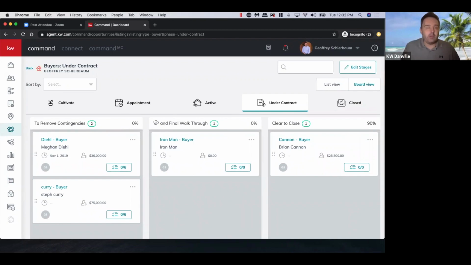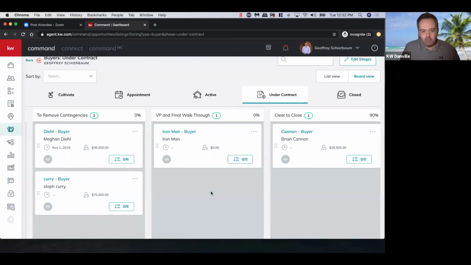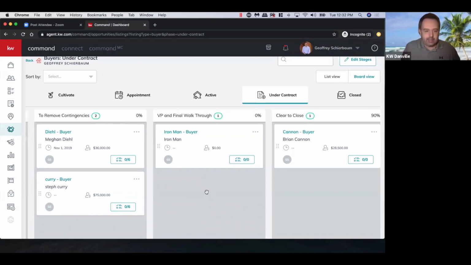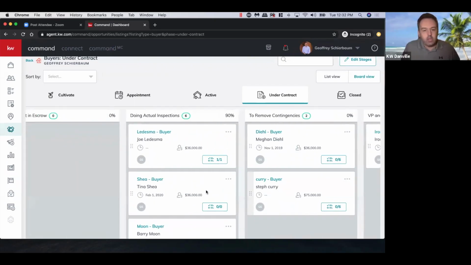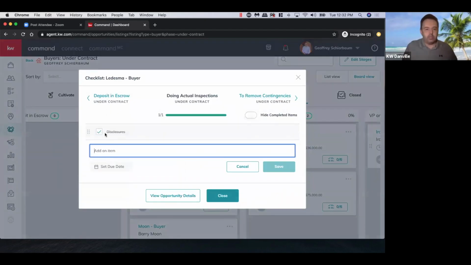VP is verification of property and final walkthrough. So in a normal market, when we're not quarantined, this would be pretty standard. Okay. So I would make sure that I'm doing that and getting that signed off. By the way, another thing that I would do under doing inspections, I'm going to just add a couple.